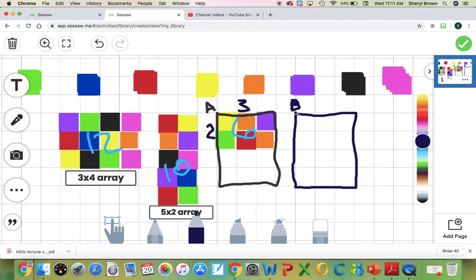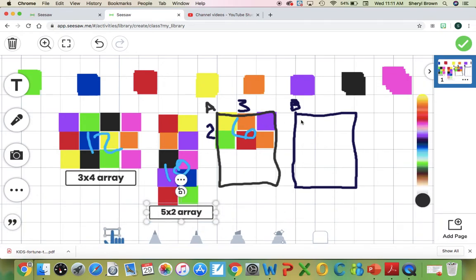Now we're going to go ahead and add 4. I'm sorry, hold on a moment. Okay, so next to the letter B, we're going to make a 4 by 2 array. Okay, so we want four. Oh, I'm sorry. That's not what I needed. I have to change it. So I am going to have 4 rows of 2.